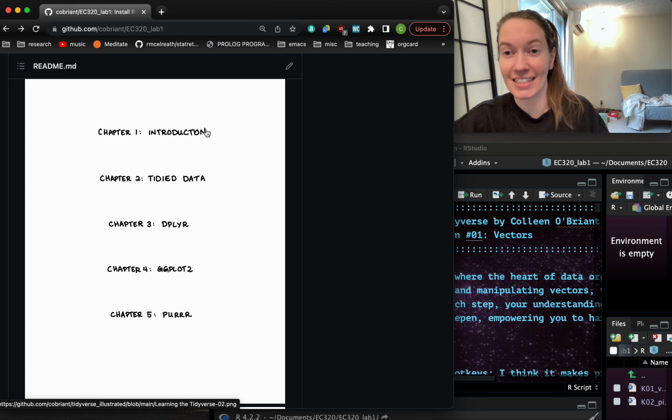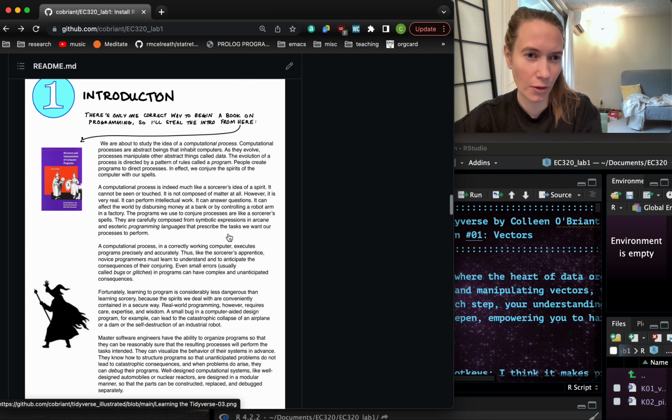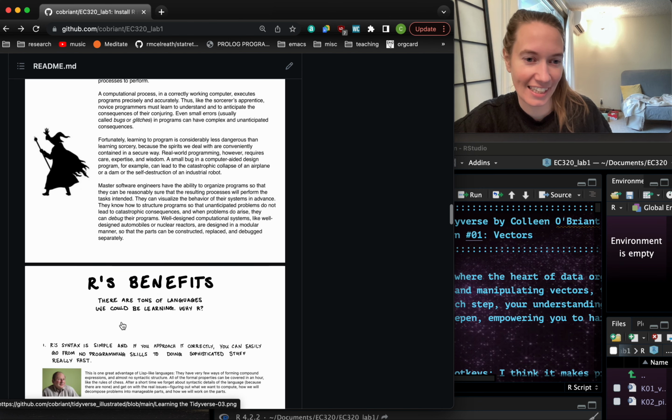But this is the heart of the tidyverse right here. Go ahead and read this. It's a little bit of philosophy about programming. That's kind of fun. I stole this whole intro from this book. It was used for years and years at MIT to teach programming, and it's just a really beautiful, wonderful book. It's called The Wizard Book, and you'll see when you read it.